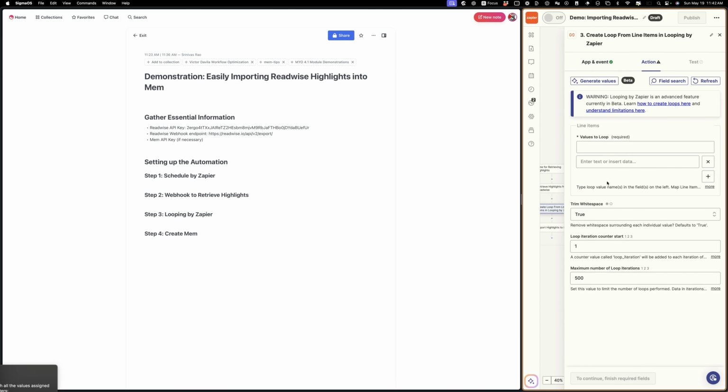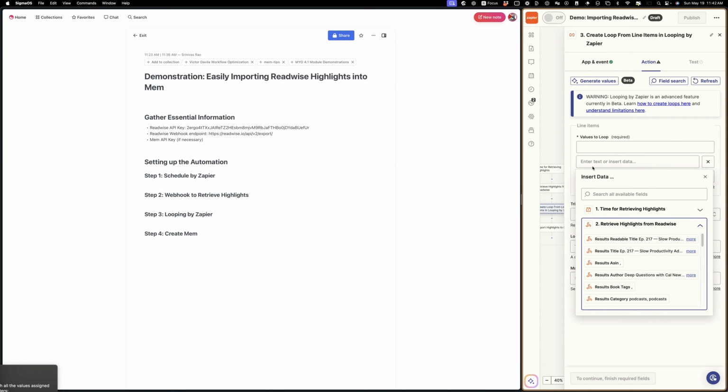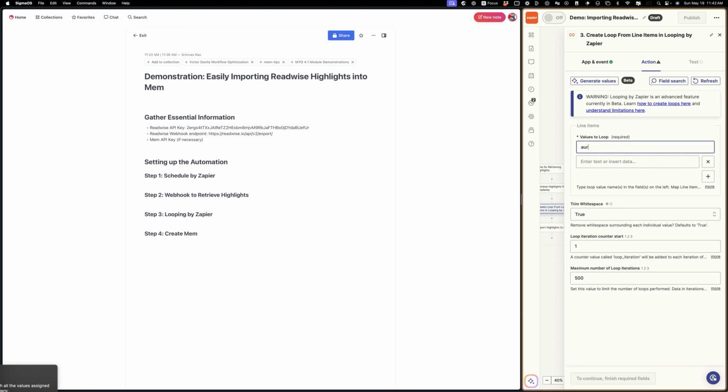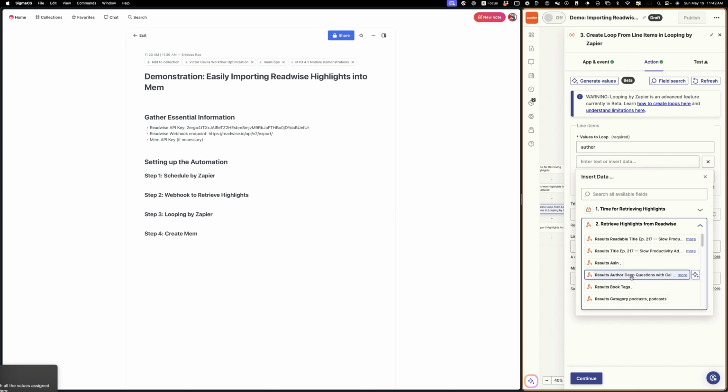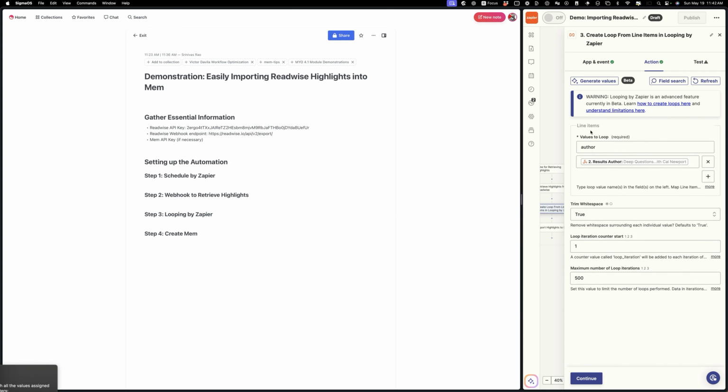And what we want to do here is take whatever values we have inside of Zapier that we want to bring into Mem. So in my case, what do we know that we want to bring in? I know within the highlights, I want the author. So we'll call this one author and assign it to author here. What you're doing here is giving it a key, which is called the input key, and then you're giving each key a value.